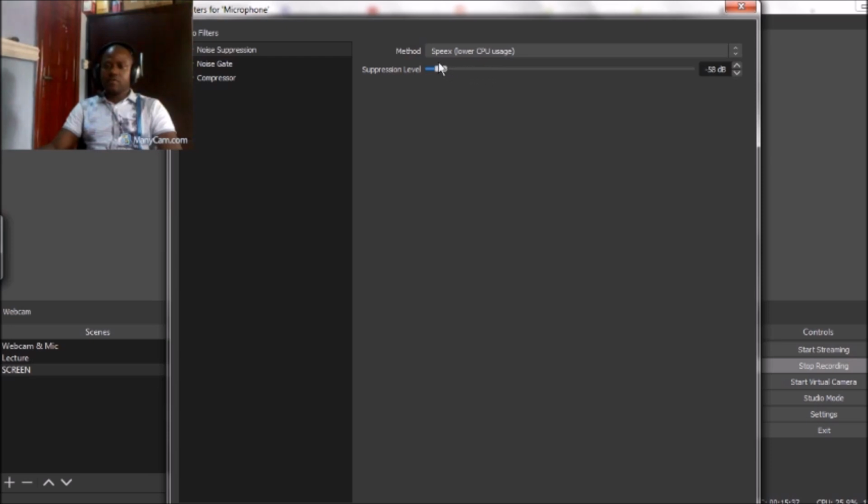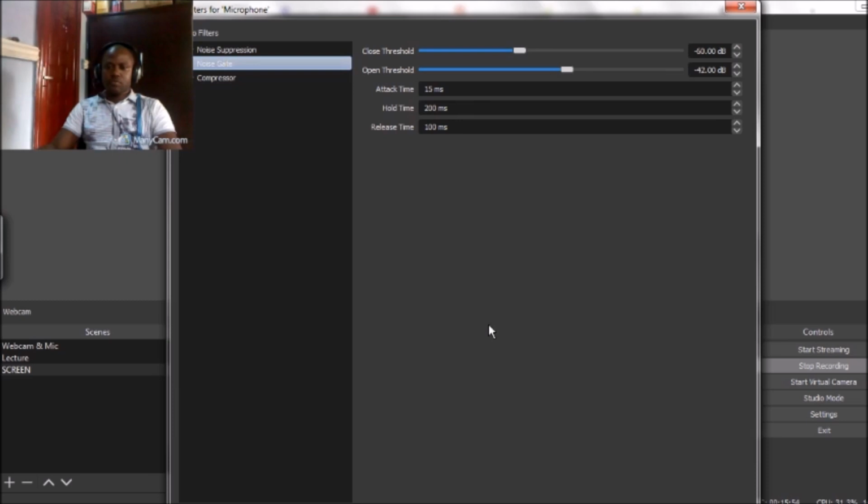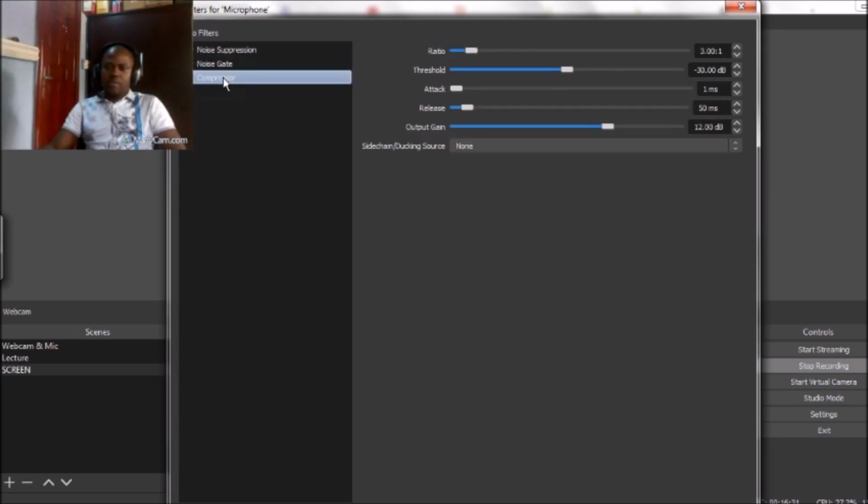So you can set to whatever you want, but you need to monitor your audio quality to know exactly what is best for you. The next thing you have to look at is noise gates. Here you have to check your closed threshold and your open threshold, your attack time, your hold time, your release time. This option is also important. You need to note your settings. If your settings are not what I have here, you can apply what I have here to be able to have a better sound. Also you need to apply a compressor, because this will help enhance the quality of your sound. You can play with this to know what is best for you. If you don't like what you have, you can revert back to the default setting.